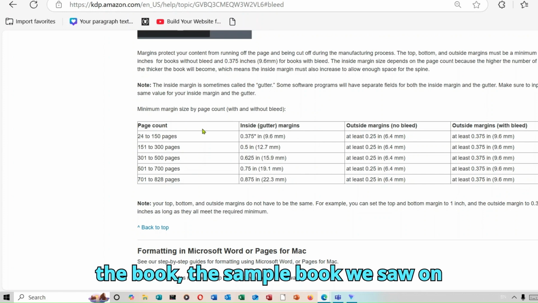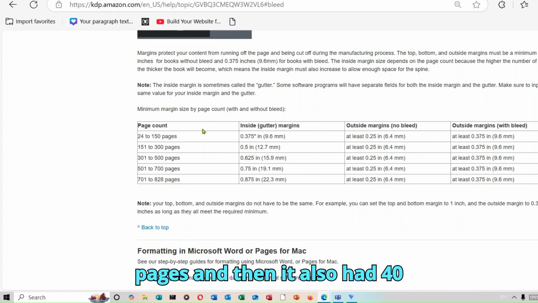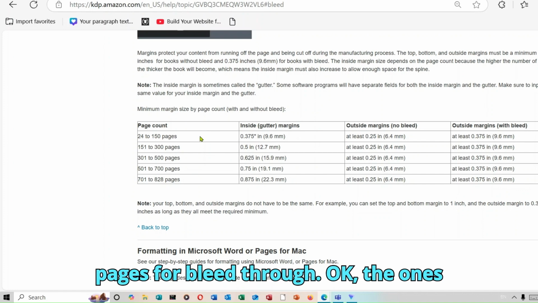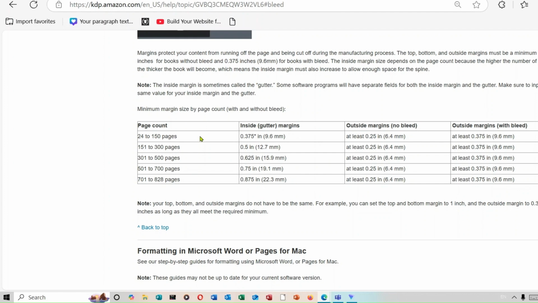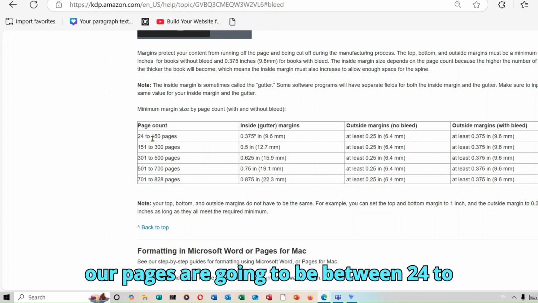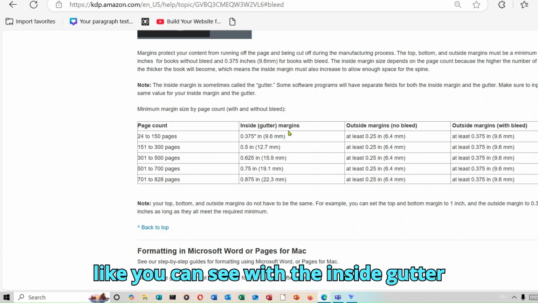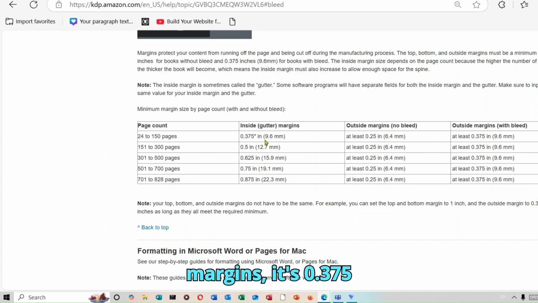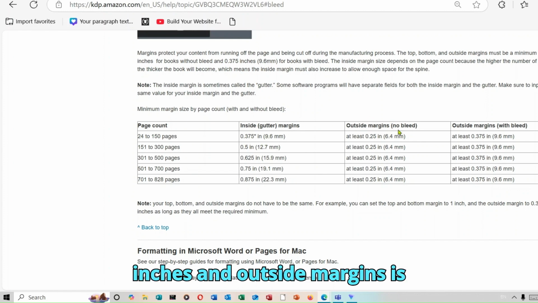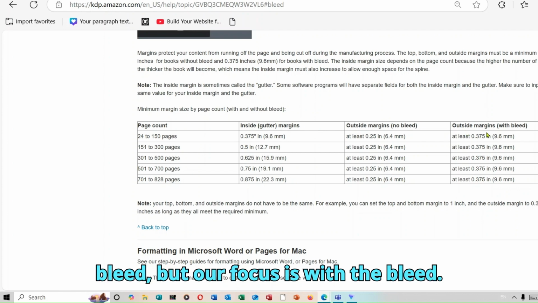So from the sample book we saw on Amazon, it had 40 pages of coloring pages, and then it also had 40 pages for bleed through. Okay, the ones that protect the work while someone is shading. Okay, so our pages are going to be between 24 to 150 pages. Okay, so now like you can see, with the inside gutter margins, it's 0.375 inches, and outside margins is 0.25 inches. This is with no bleed, but our focus is with bleed.